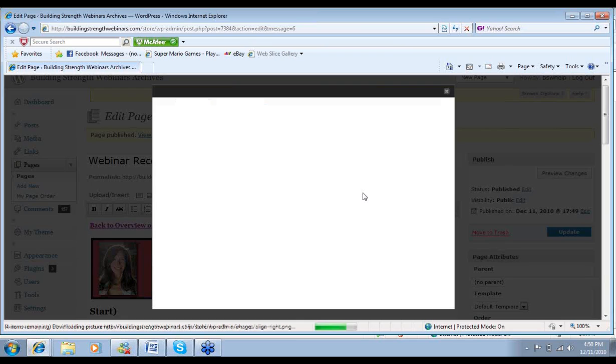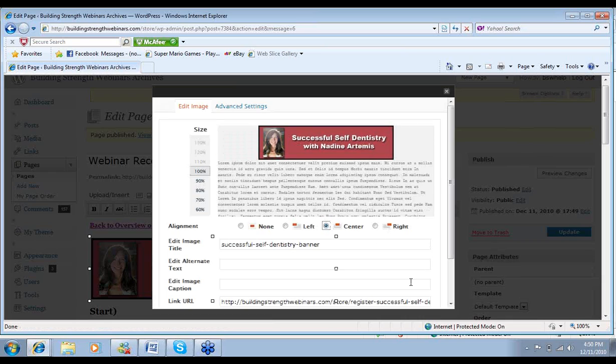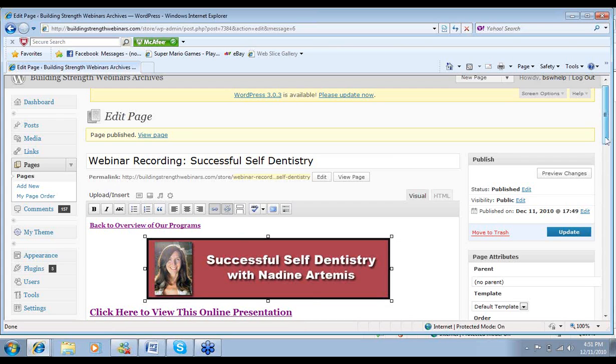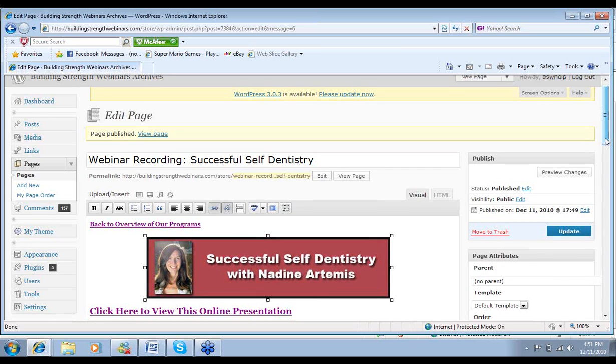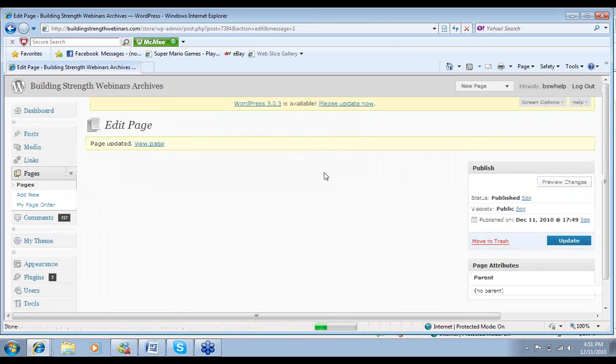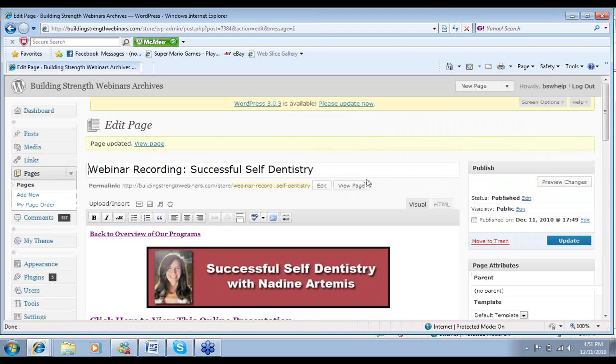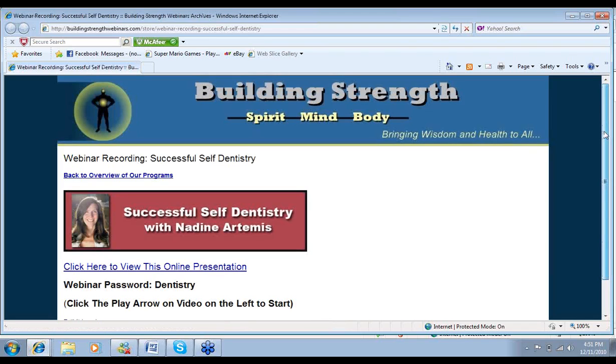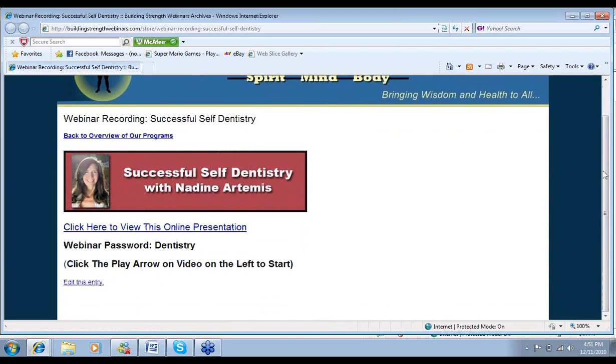And sometimes you can even just use the center button, like how you would center text. Oh, okay. And then you have to update again. Okay, that's fine. That's good.